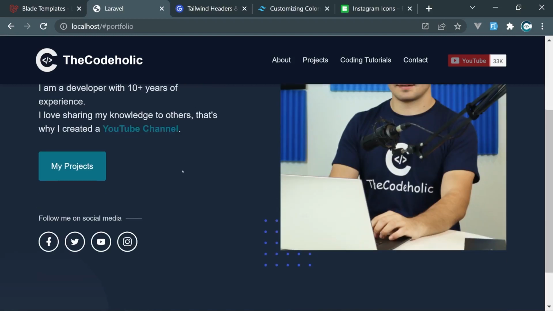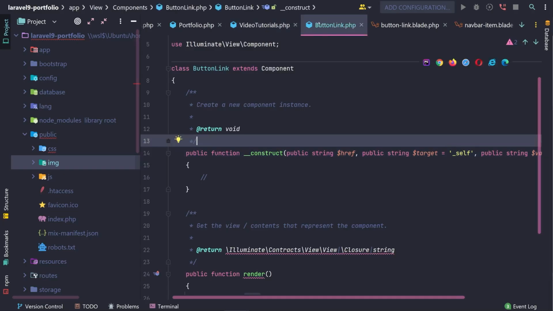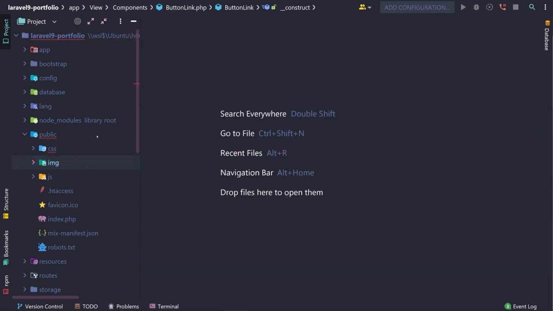Thanks a lot, and let's move on to the next section, which will be about section. Let me actually close all these tabs. I don't need them anymore.